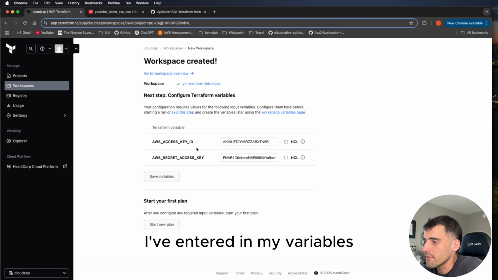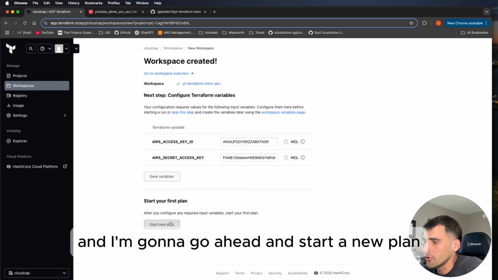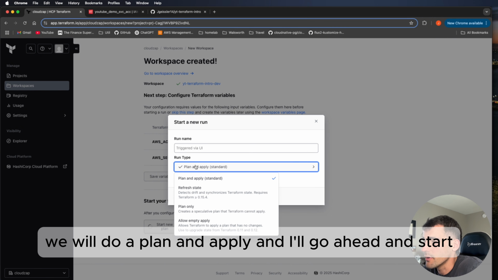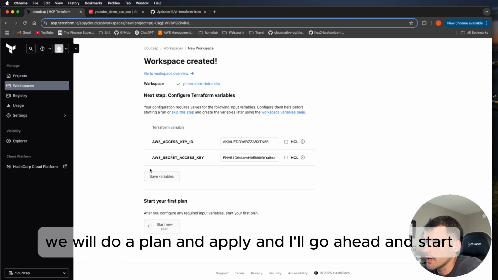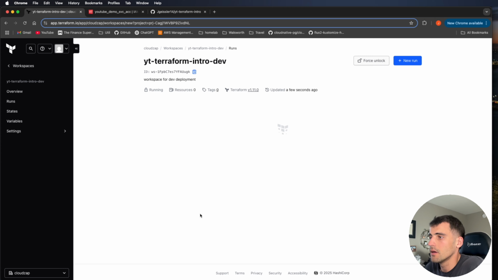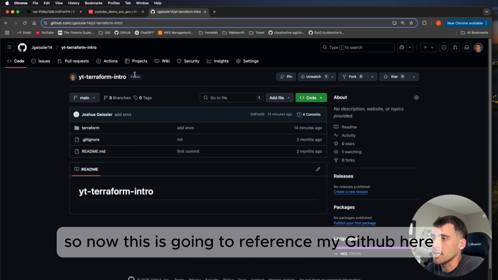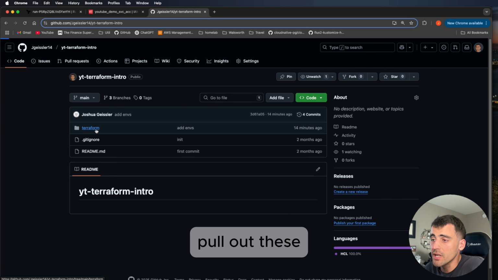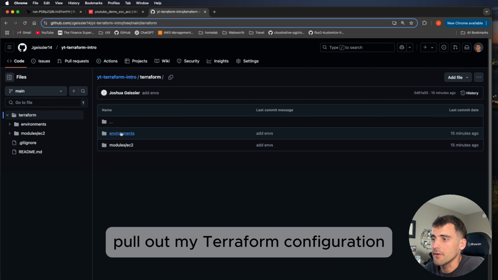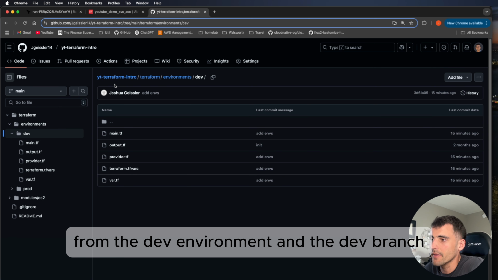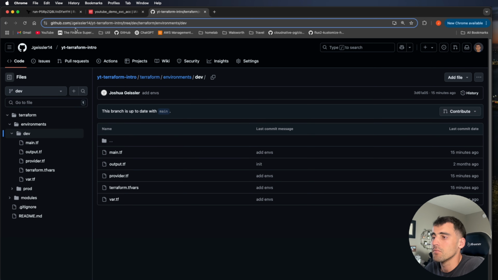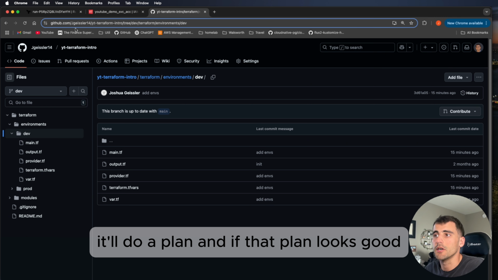I've entered in my variables, and I'm going to go ahead and start a new plan. We will do a plan and apply, and I'll go ahead and hit start. So now this is going to reference my GitHub here, pull out my Terraform configuration from the dev environment and the dev branch. It'll do a plan, and if that plan looks good, we can apply it.